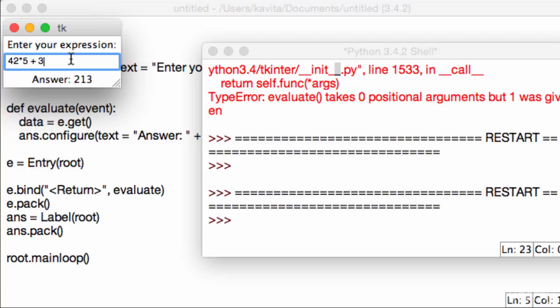So again, guys, a very interesting application. You can definitely build on this. Go ahead, play around with it. But the basic goal of this lecture was to understand how to get this entry's value. Once the user enters the value and hits enter or some button, how to get that entry's value.